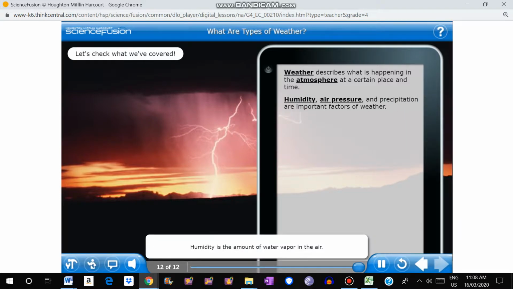Humidity is the amount of water vapor in the air. Air pressure is the weight of Earth's atmosphere pressing down on everything at the surface. Precipitation is any type of water vapor in the air which falls to the ground. It may be in the form of rain, snow, sleet, or hail.